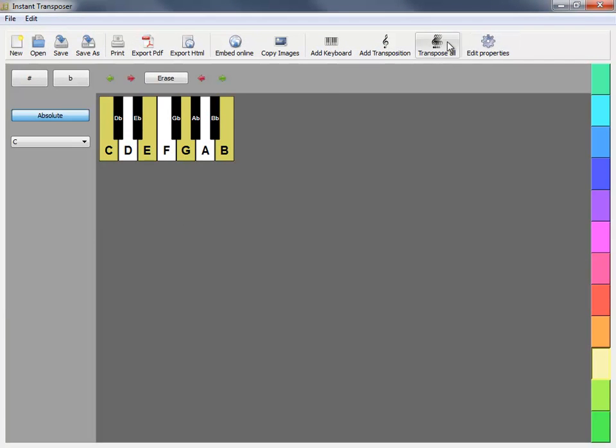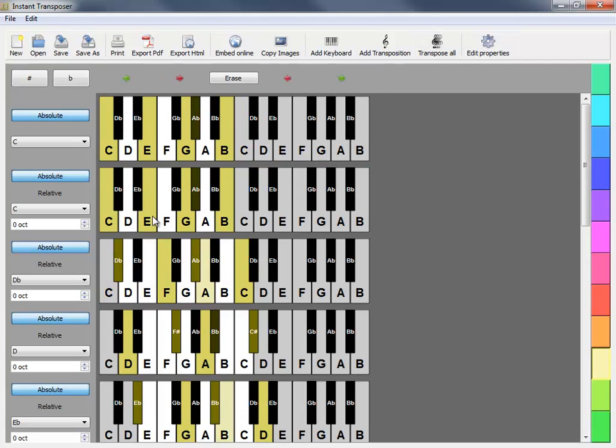I forgot to transpose all 12 keys. You press transpose all. That way you have this in all 12 keys. Press save again. And now that major 7th file is saved.